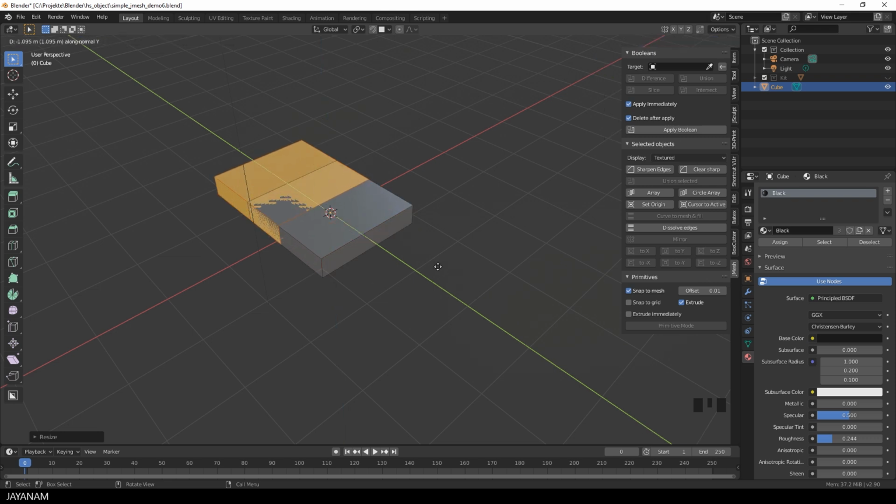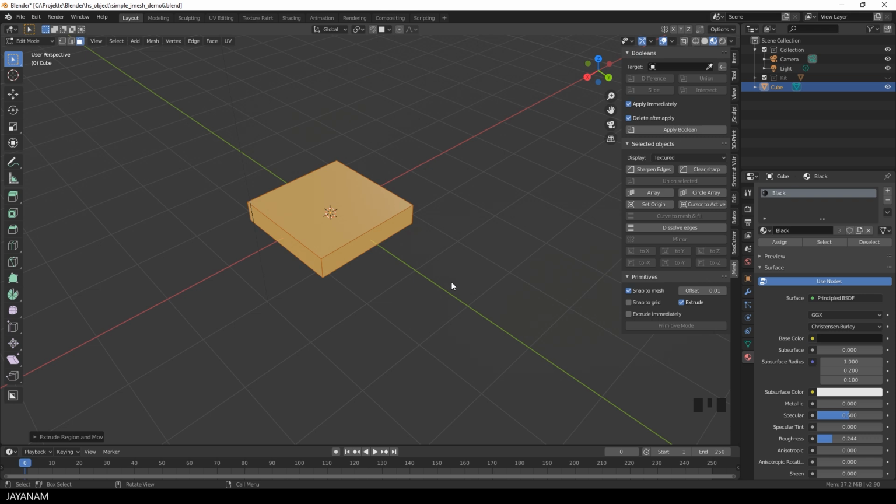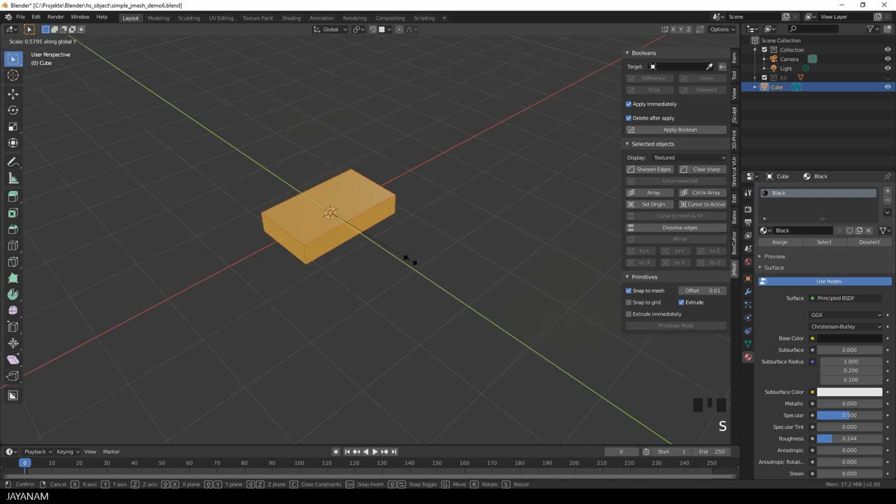Oops, this was extruding, not scaling, sorry. So I guess I have to remove these duplicated vertices now. Okay, I now can press S followed by Y to scale. We do this slowly, step by step.